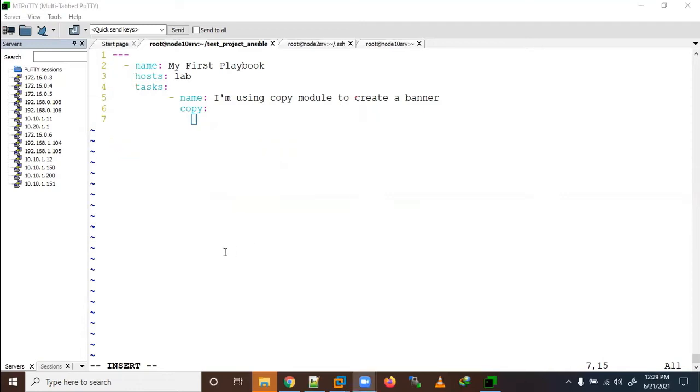So let me use the copy module. In the copy module, we use the content argument. Earlier we used equals, but now I don't need to use equals. In the copy module, I need to define something here, so let me define it.